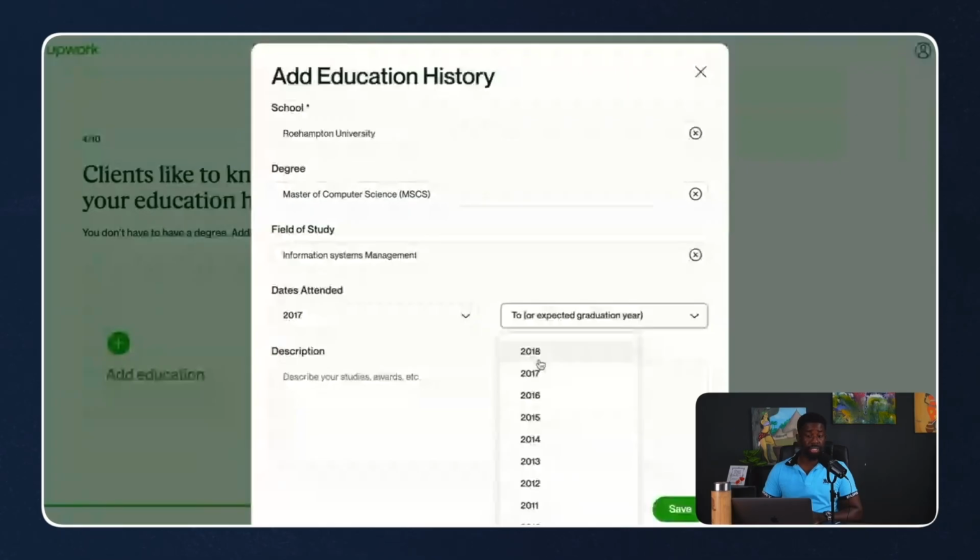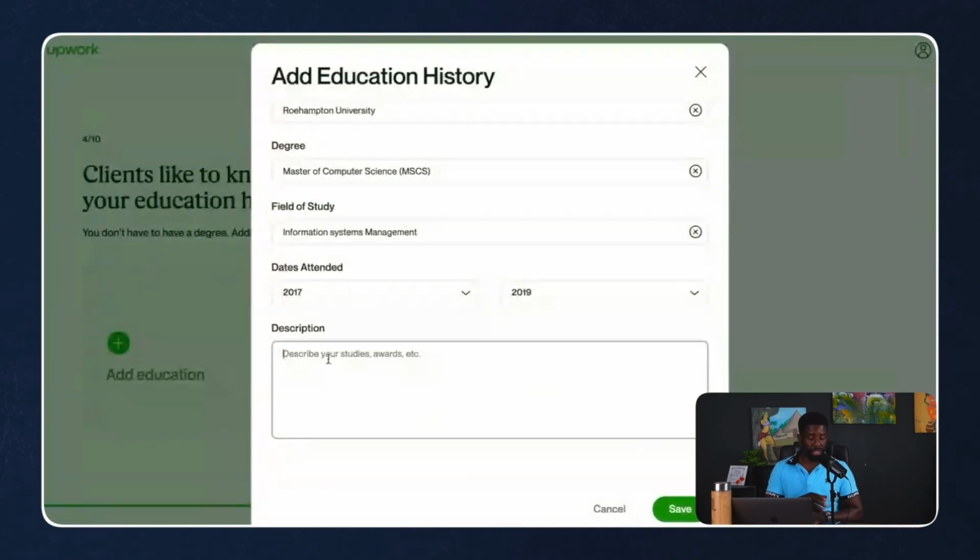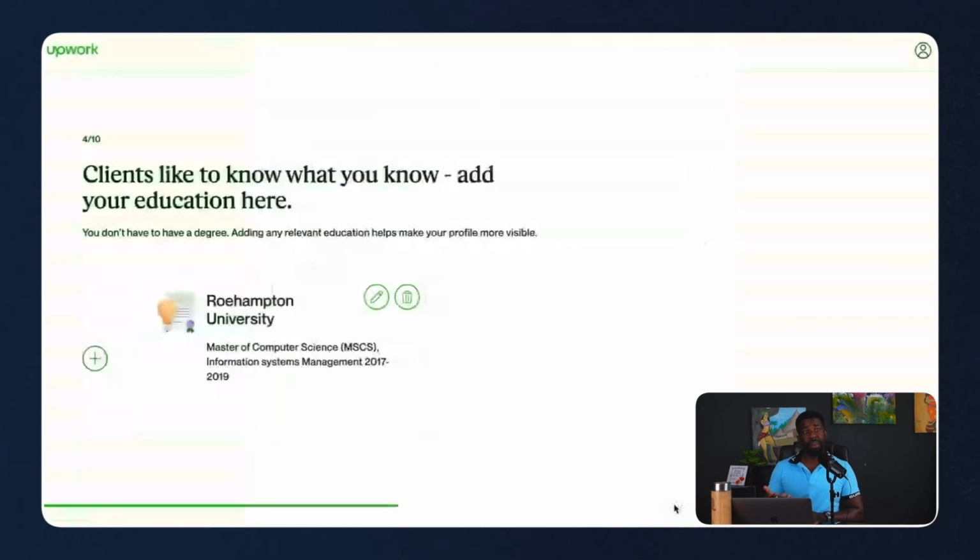So you can put a description if you want. The description normally you just talk about your course. What exactly did you do? If there was any interesting project that is related to your experience, or that has contributed to the experience that you currently have, you can add that as a description, or at least you can list the modules that you covered in that course.